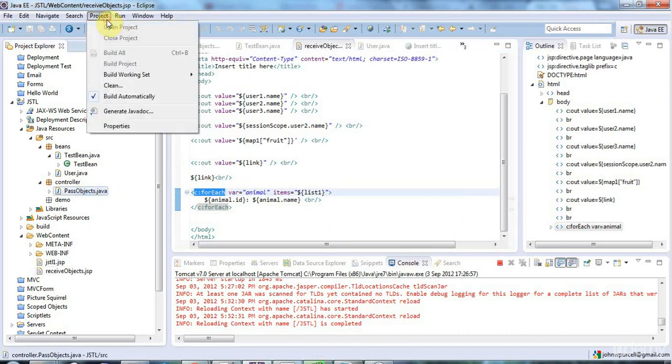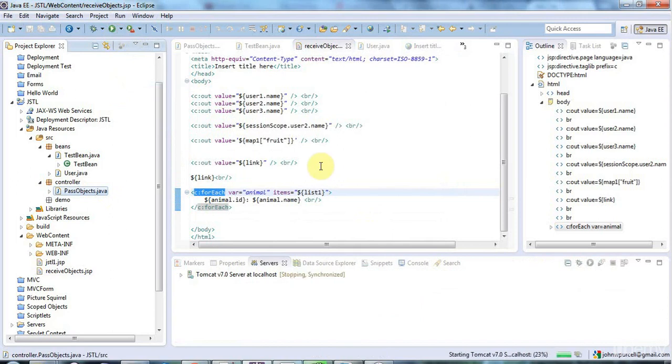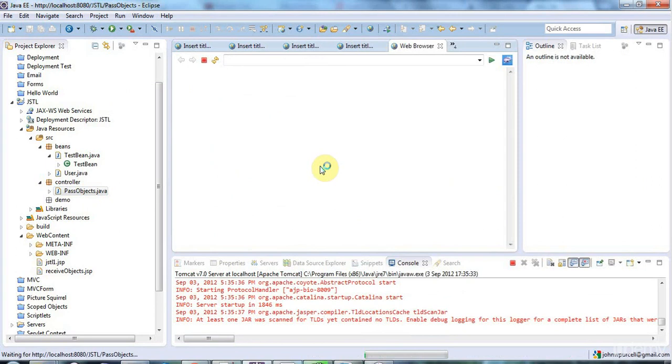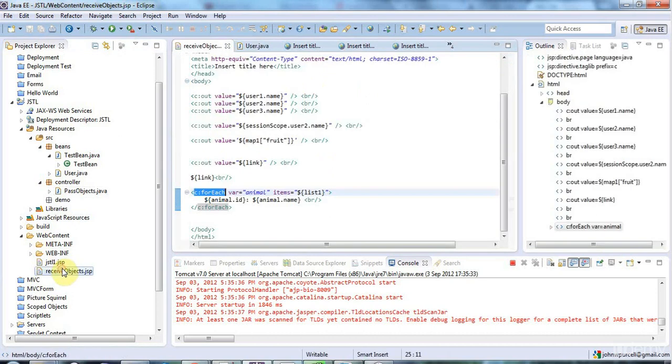So let's now just clean this to make sure it's going to run the latest version, and run that. And now when it starts up, we can see down here I've got animals, I've got the IDs and the names of my user beans. And of course I didn't have to use a user bean in here. Here I passed in a list of user beans and access bean properties like this, but it could have just been a list of strings and I could have accessed the values of the strings directly with my variable, for example.